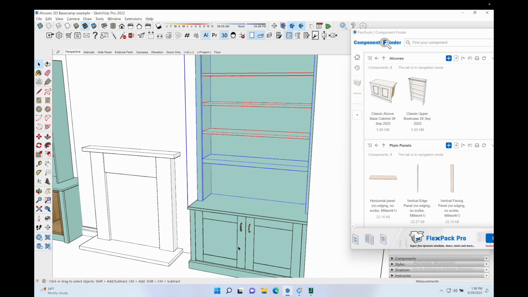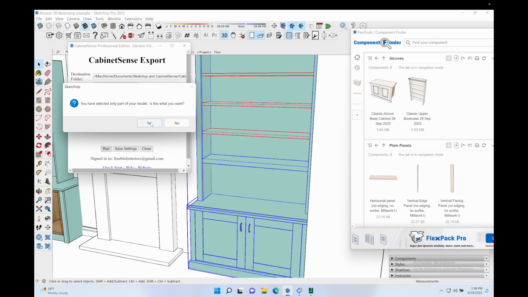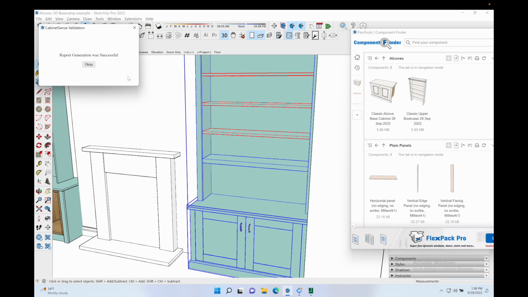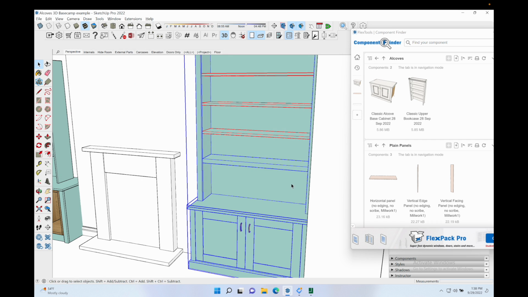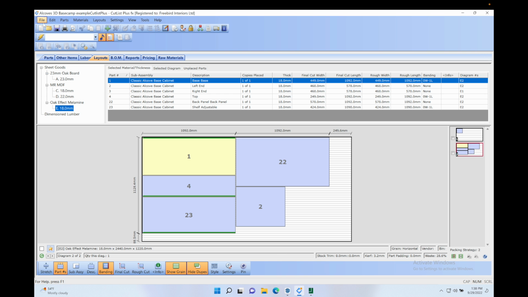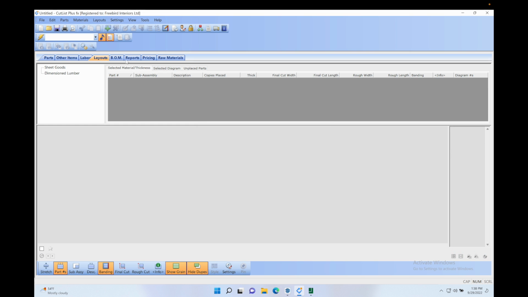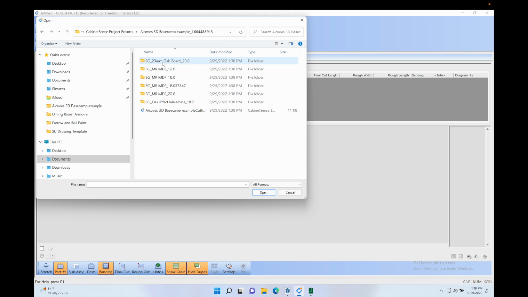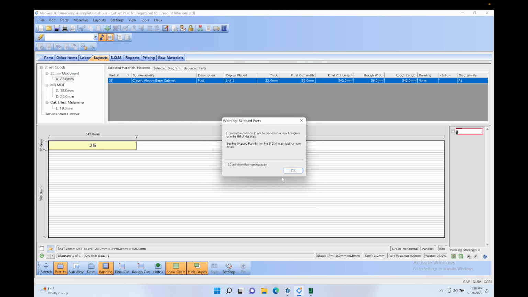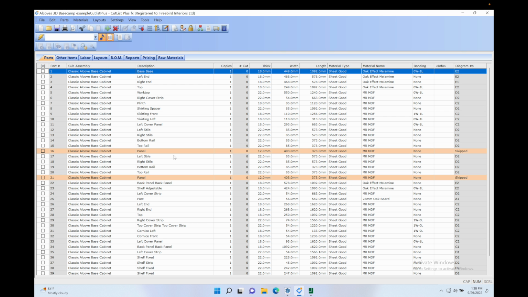And I can choose now to select only that cabinet if I want to export only that to cut listing or CNC. Go to my toolbar up here, CabinetSense toolbar, go to export, run, confirm that I'm happy that I've only selected those parts. It tells me there weren't any errors in the export, and now I can go back to Cutlist Plus and open just those parts. All those parts have come in.